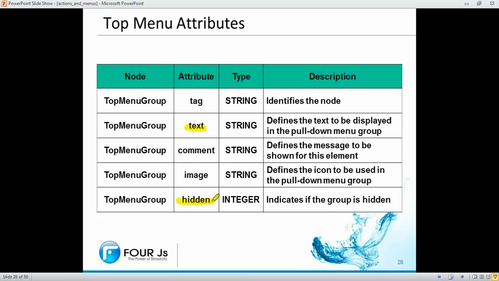Notice that you can hide an entire group, maybe based on different sets of users that you have, and maybe some of those users have permissions to see menu options in a particular group and some users don't. So you can actually hide an entire top menu group with this hidden attribute. And of course you can do that dynamically at runtime with some of these special classes and methods we've talked about.